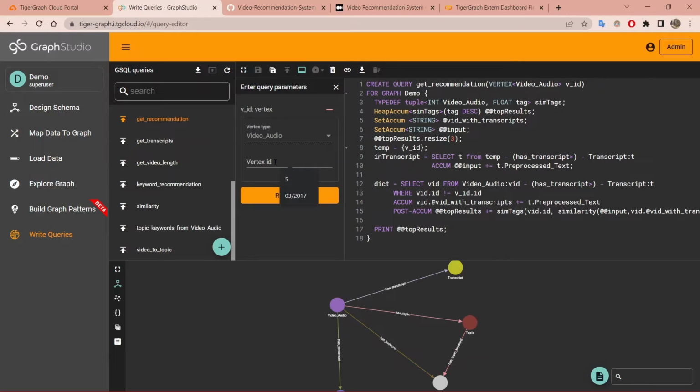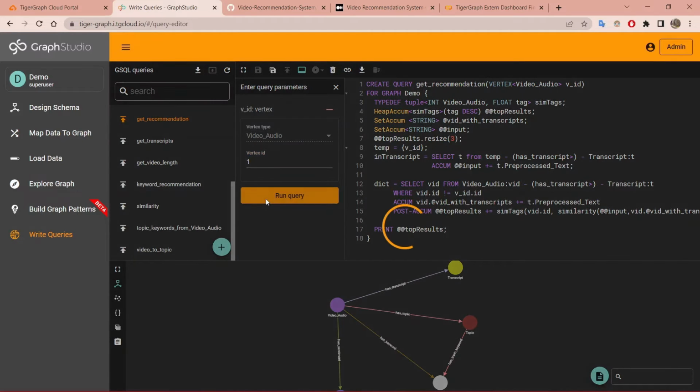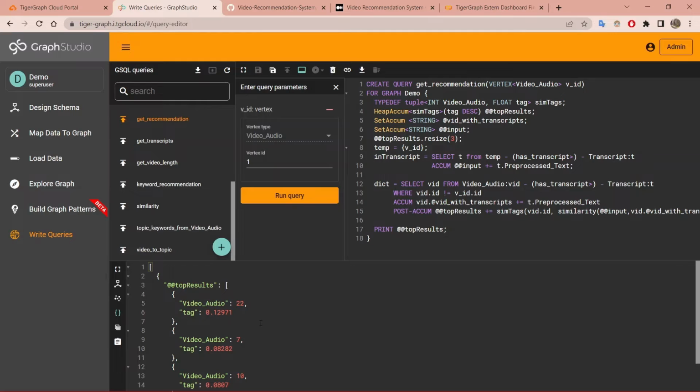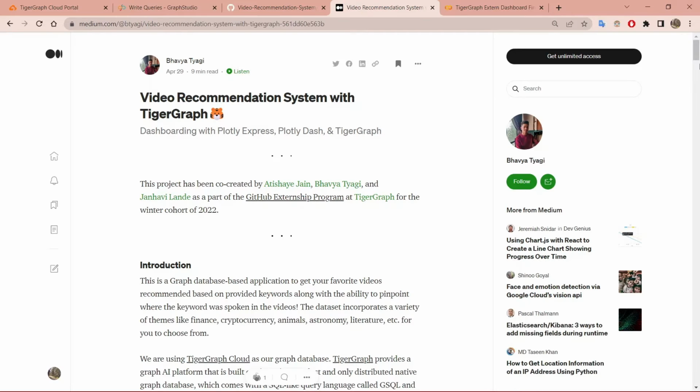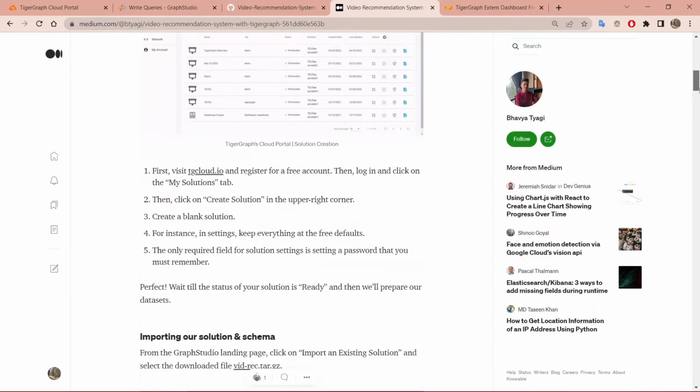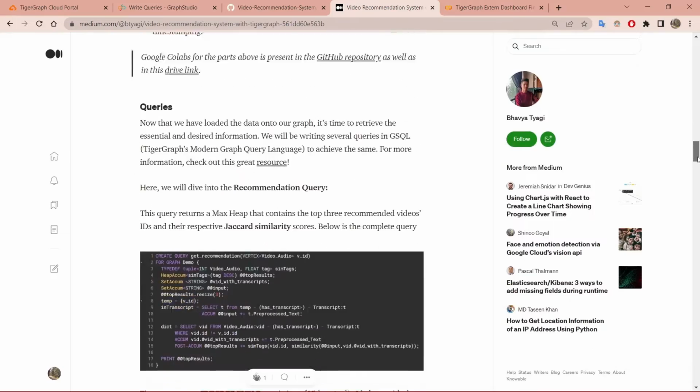For example, let's say we have a video ID 1, and if I run this query, here we can see that I will get the top 3 other video IDs with the highest Jaccard score of 0.129. To know more about this query, head over to our Medium blog. Here you can get even more information about the GSQL queries.